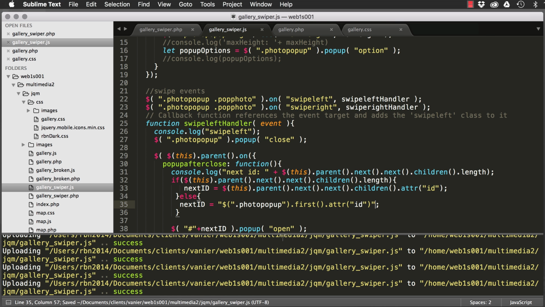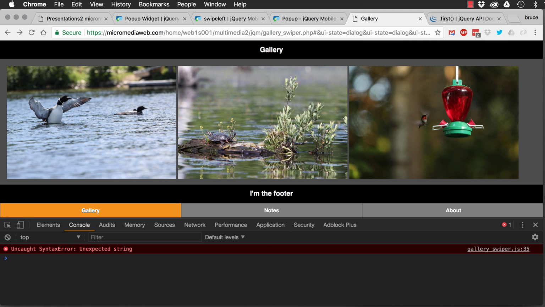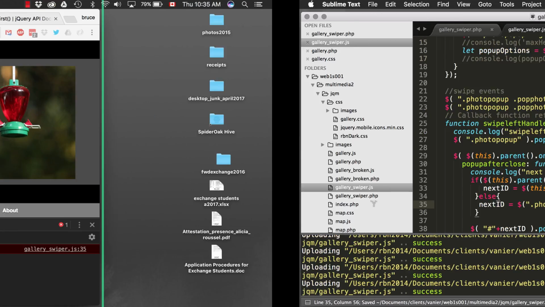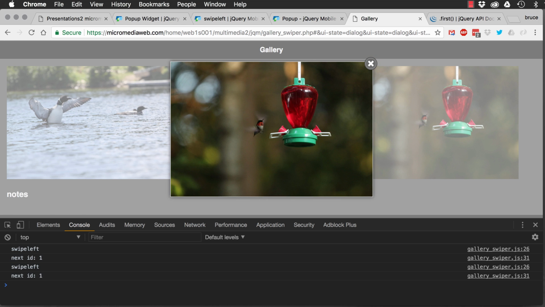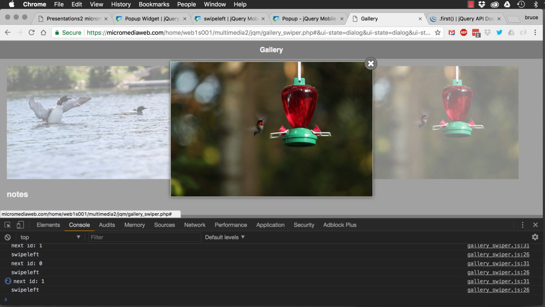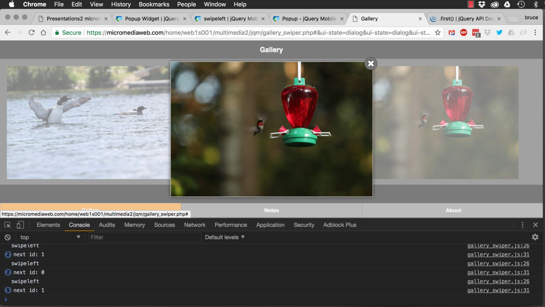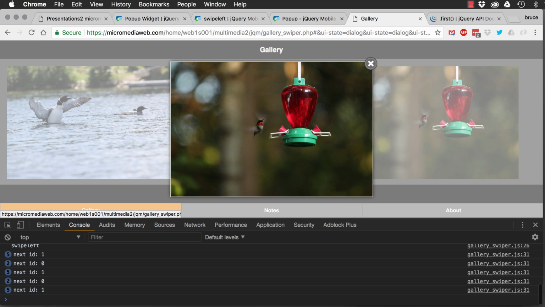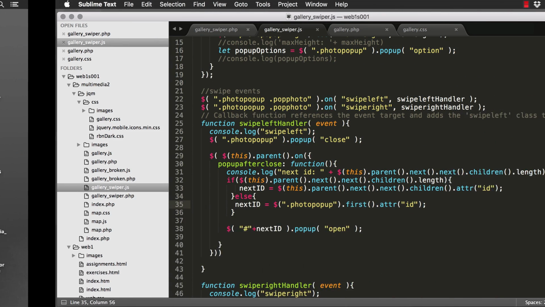Let's see. Just remove those quotes. I'm not sure why I put those there. Okay, so next, next, next. So it seems to be working. Obviously, if we're going the other way, we would have to do last. But we have a problem. You can see we're not closing, or at least every time we close, we're opening up.